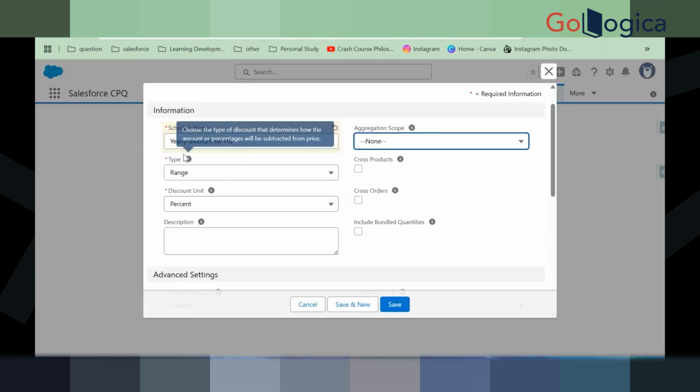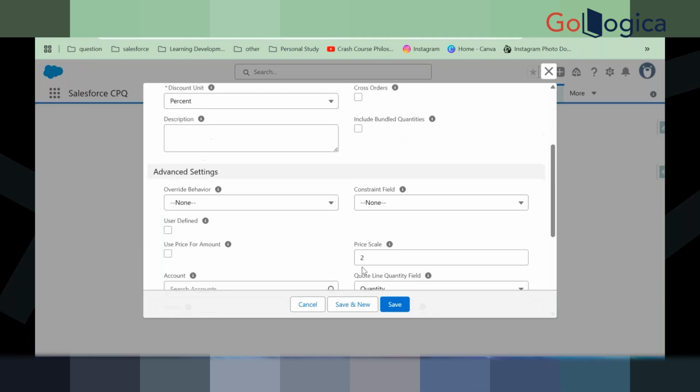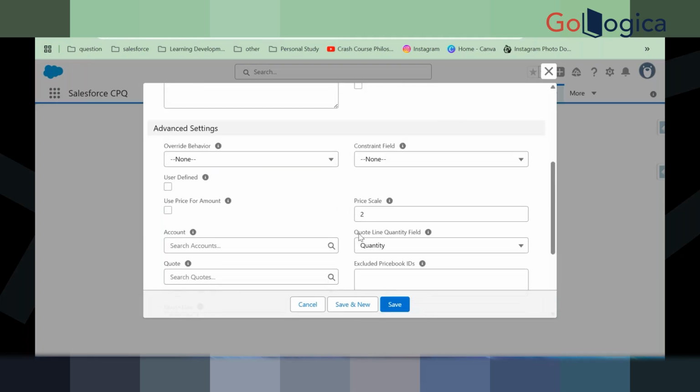So from the basics, what is a discount schedule? For a discount schedule, you will create type equals range and discount unit equals percent, because we want to give a discount percent, like 5% discount for each year. The scale must be, since the pricing is ..., and the field is quantity.